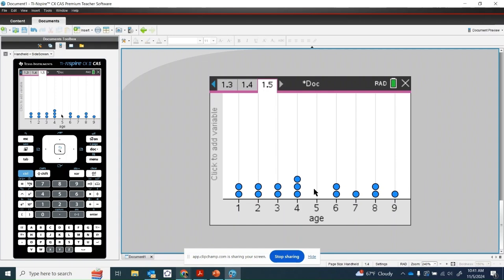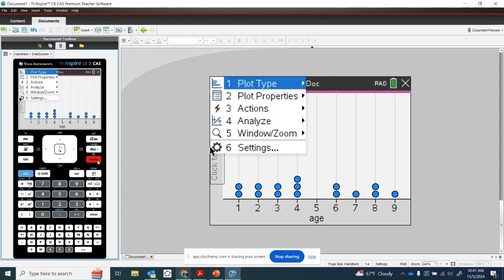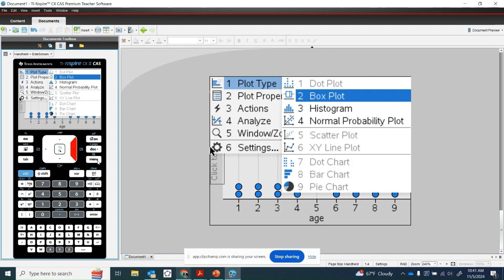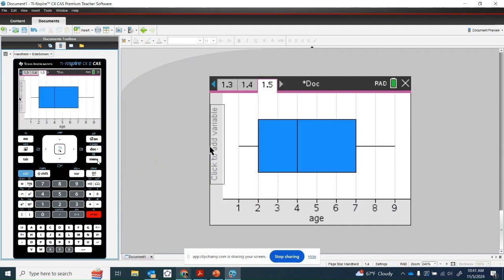So let's say, well, we don't want a bar graph. I wanted my box plot. So any time I want to do something else, I'm going to go to the menu here and change my plot type. It's defaulted to dot plot. I want the box plot. And then you're going to see it transform into the box plot.